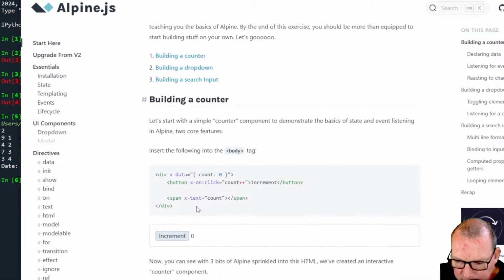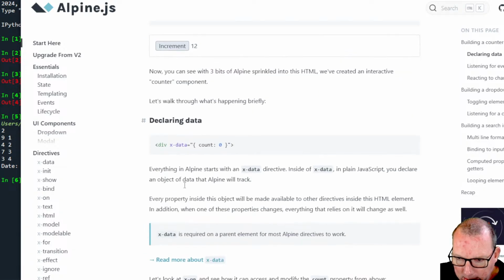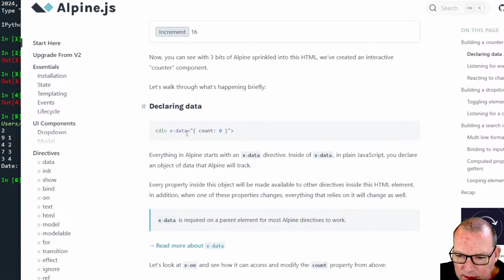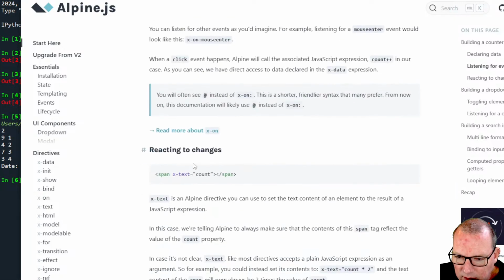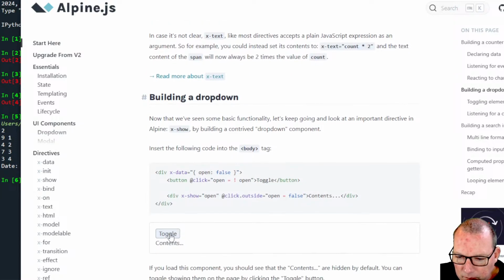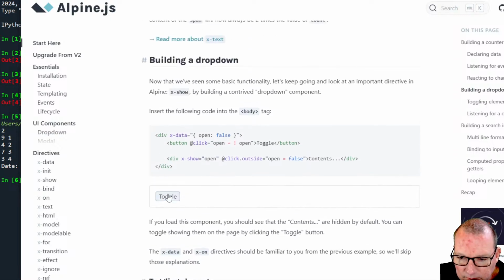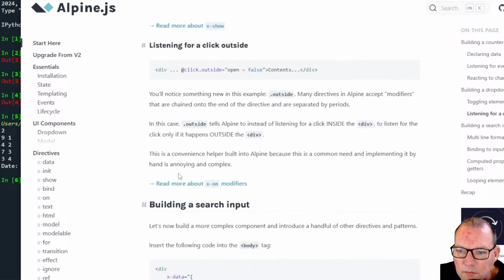Building a counter. Declaring data. You're declaring data. Listen for events. Count. React. Reacting to changes. Ooh, that's pretty good. I like that. Listen for click outside.